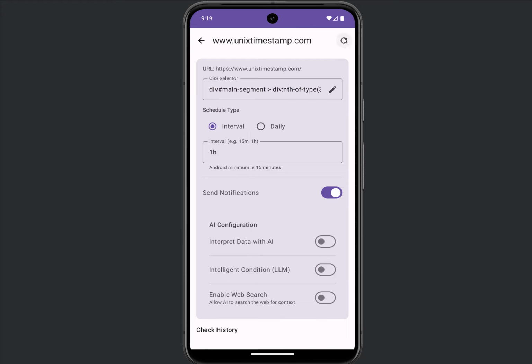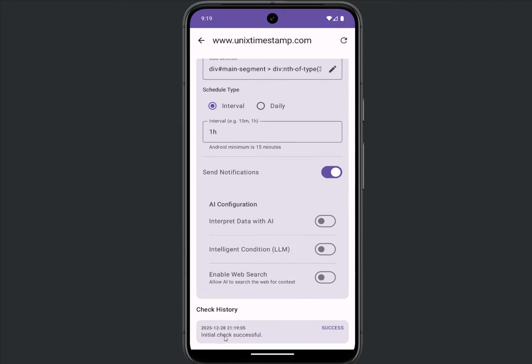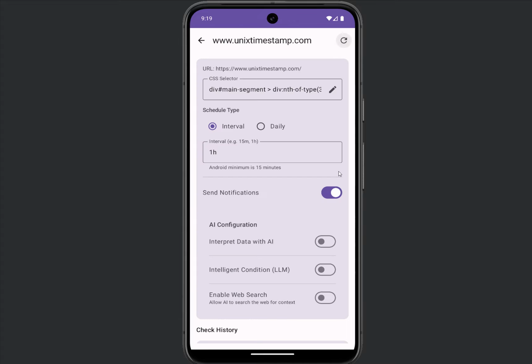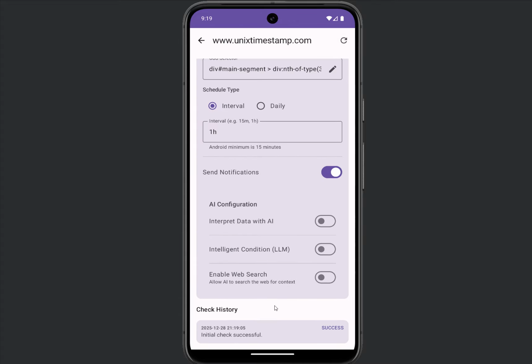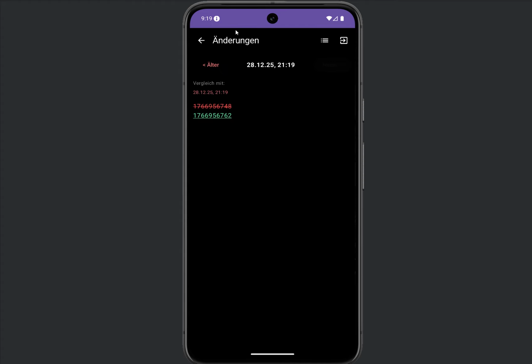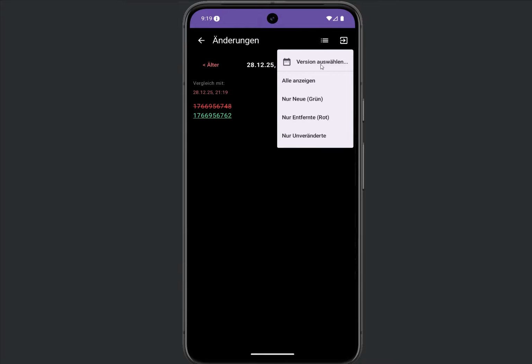If we want to fetch the website directly, we can do that with the button up here, and we will see that the initial attempt has been executed in the history. We see, for example, a second query here where it will then detect the change. We also receive the notification and can view the new version. We can also view the old version or jump to a specific version.